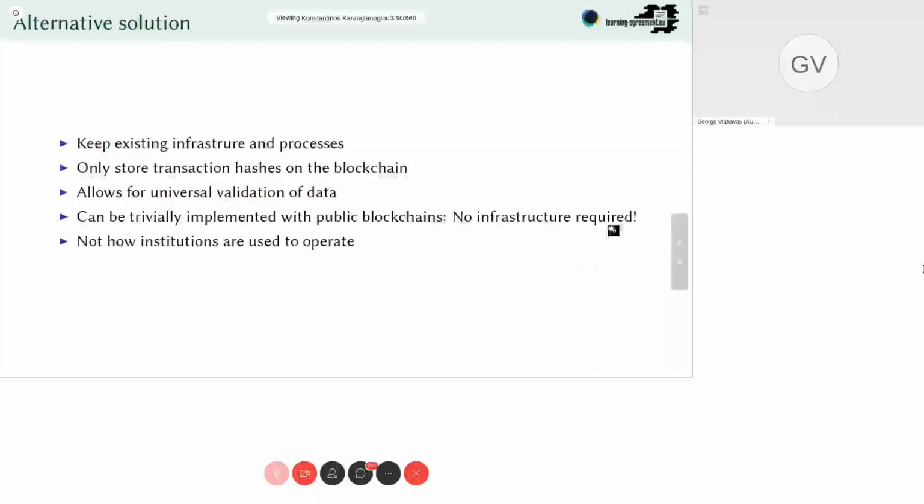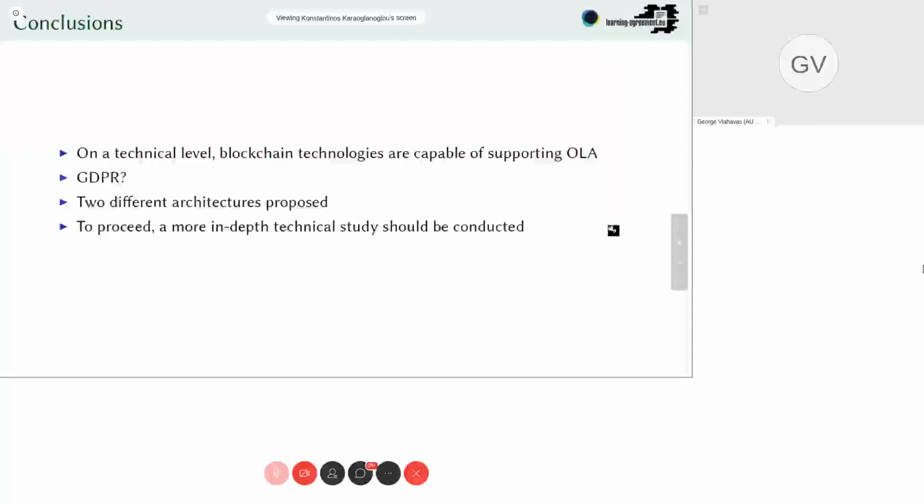Next slide, please. Okay, so with both solutions, on a technical level, blockchains are capable of supporting the online learning agreement. There is no technical reason at all that would stop the adoption of a blockchain system, whatever the blockchain system may be. However, before going forward, we need to also look into the GDPR. The GDPR includes terms that state that users should be able to request deletion of their data.